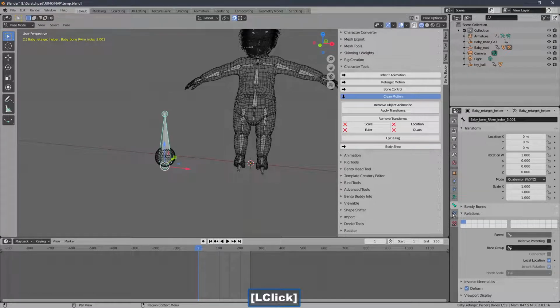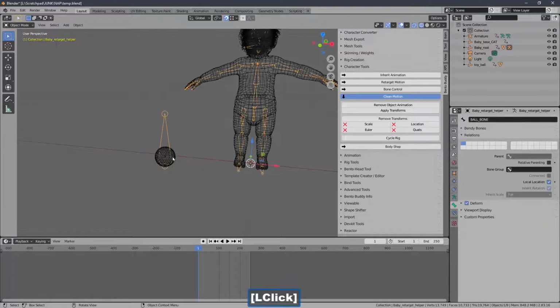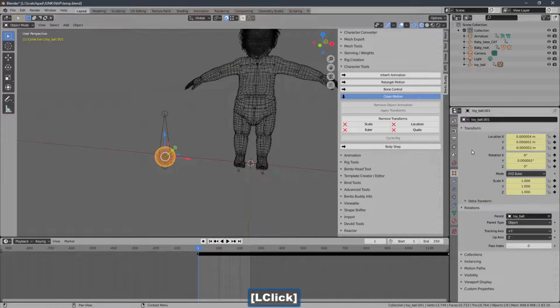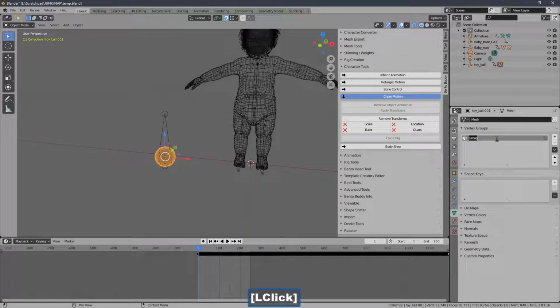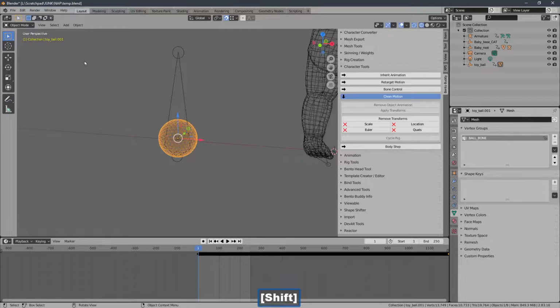I want to change the name of this bone to something that makes sense. So, ball bone. And I will also add a vertex group to this ball with the same name, and I want to assign all the vertices to that group.